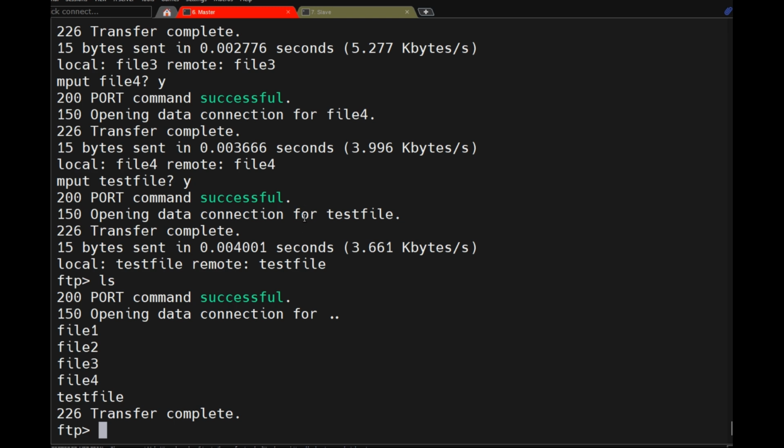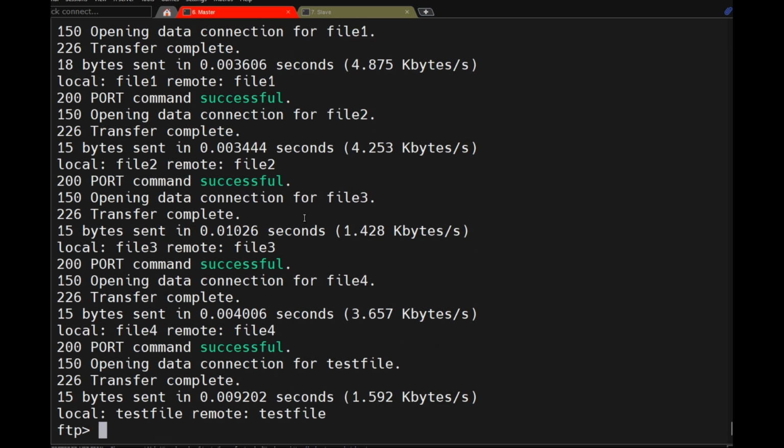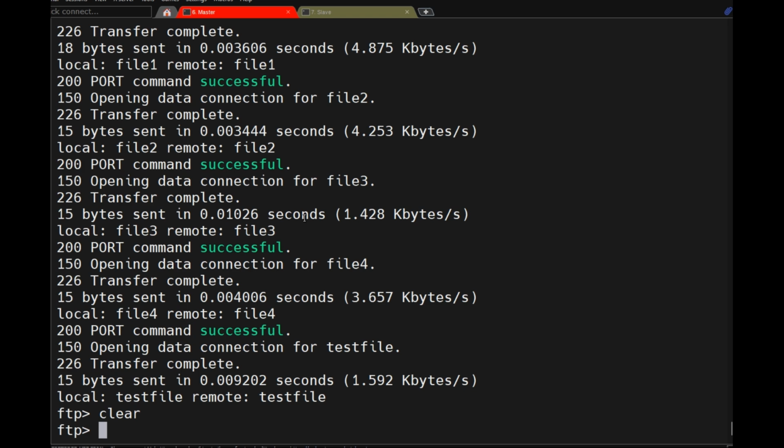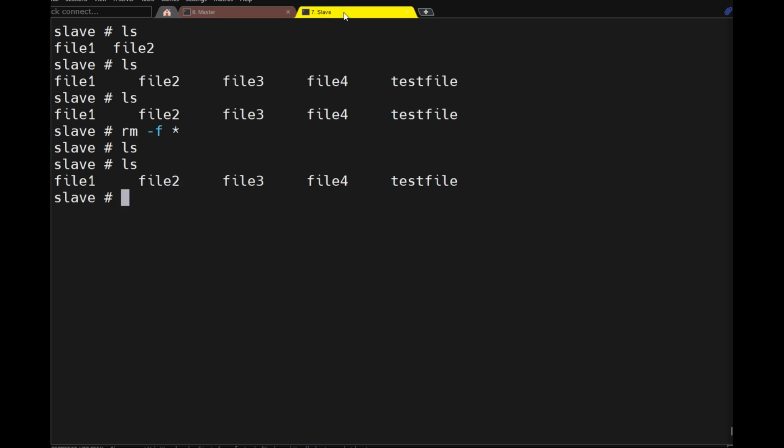Use the keyword prompt. Now mput star. See, all files are copied. Clear, it will not work. Exclamation clear will work. ls. Okay, let's see one more example.